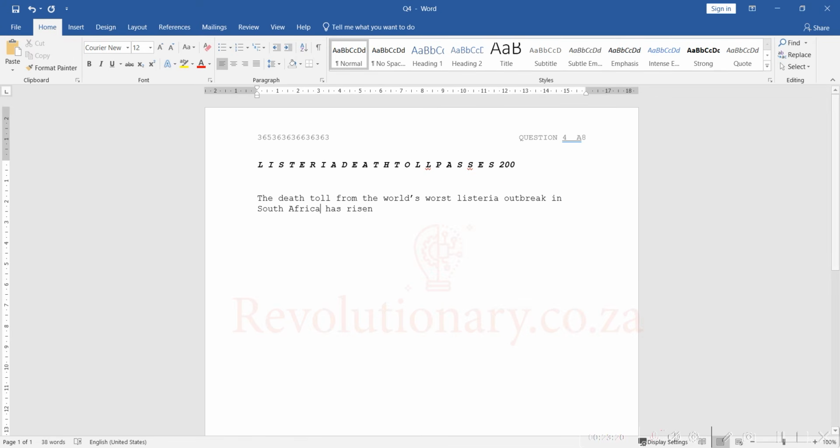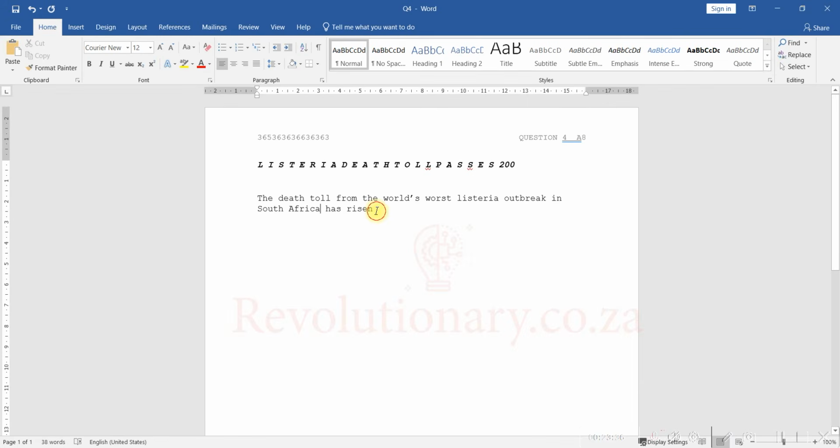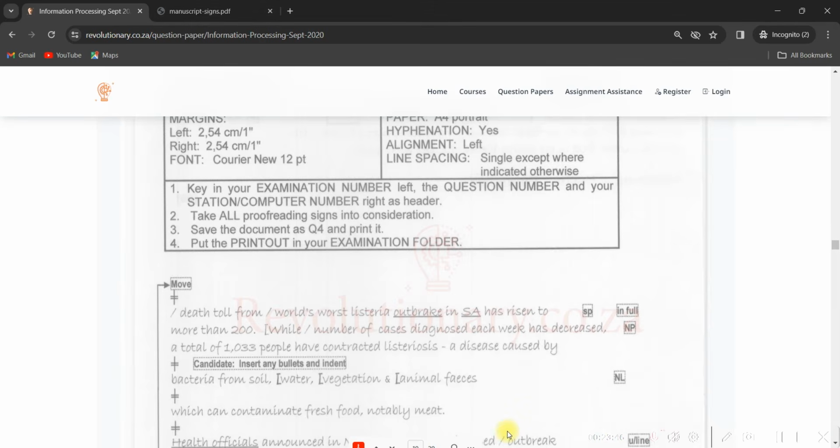Yeah, I think we have dealt with that. Let me just check. And then now look at this. More than 200. Let's just finish it. More than 200. And I think there's a full stop if I'm not mistaken. Let's check. Yeah, there's a full stop. And then now you have this manuscript sign, right? This one here. Now this one is for a new paragraph, right? New paragraph.